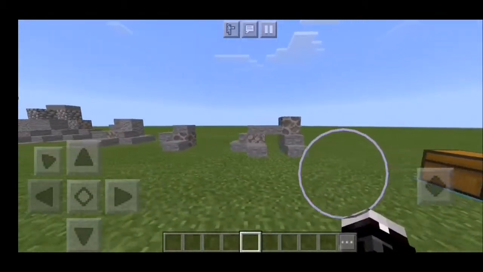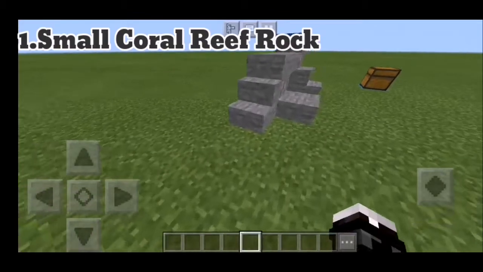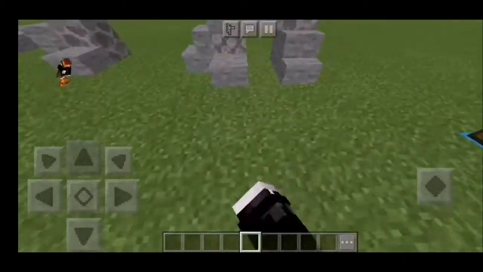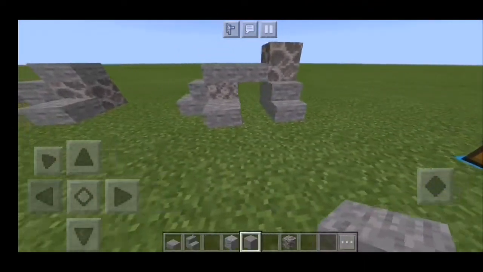So the first one is a small coral reef. This is the smaller one. It's easy, it's just easy.